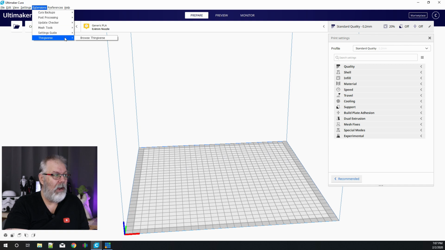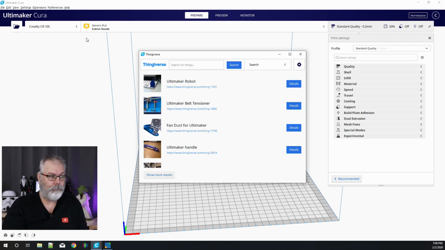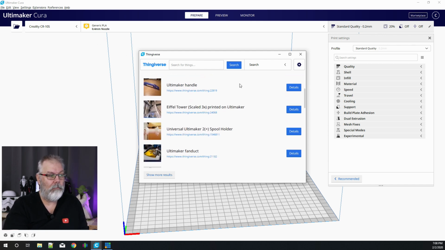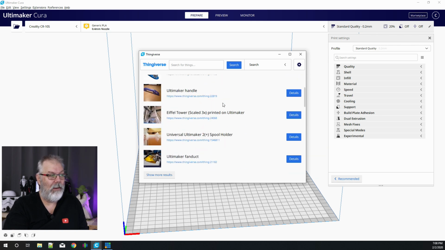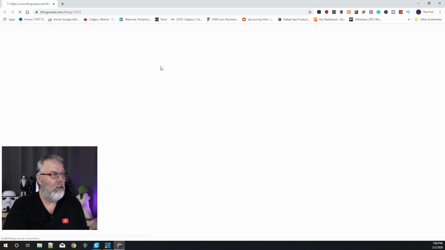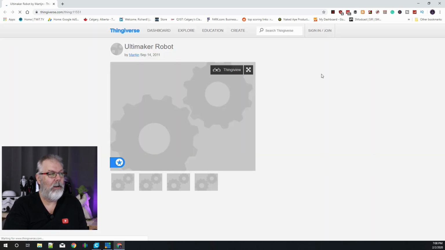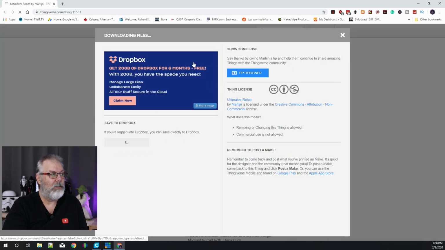Now, let's go down to the Thingiverse browser. If we just go across here to browse Thingiverse, it will open up a separate window. In that window, we can see that right now it's coming up with just some random stuff here in the menu. So let's just do the Thingiverse robot. We're going to click Thingiverse right here, and we are going to go ahead and download that. It's going to download for us.